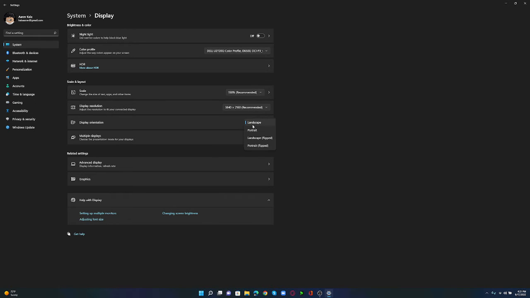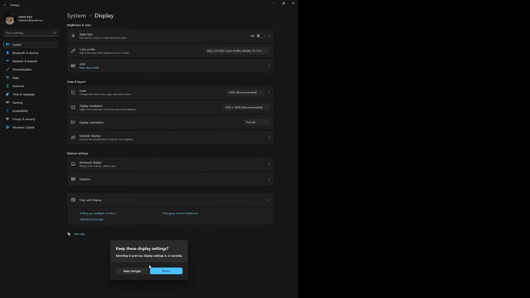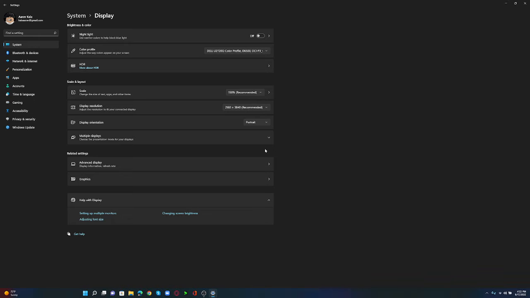Then you have the display orientation. You can make it portrait like this. So click on it, it's going to become weird. Yeah, this looks weird. I'm going to revert it. I can't really seem to get it. One sec. There you go. Revert. And it became normal again. So you can do that if you want to change your monitor screen, if you twist it up, you can change that to portrait. It's weird, but a lot of people do use it.